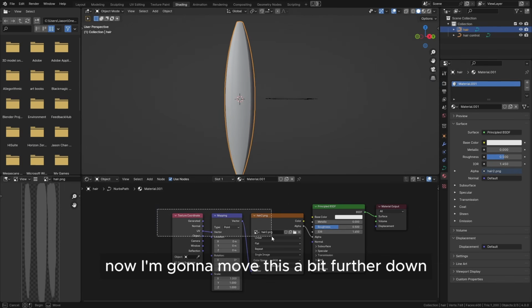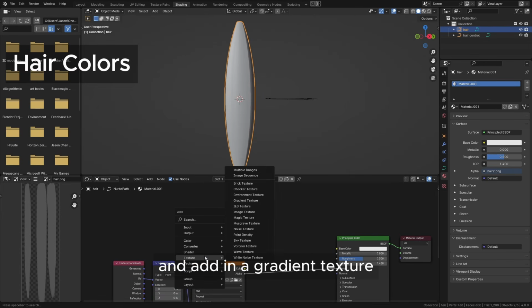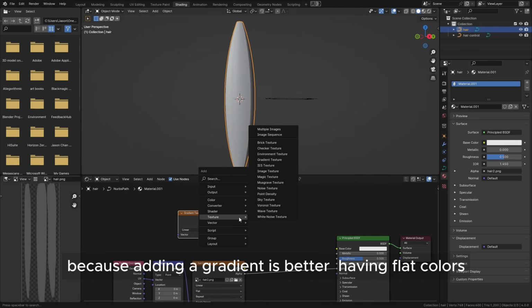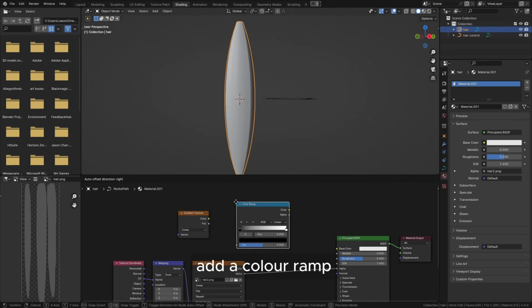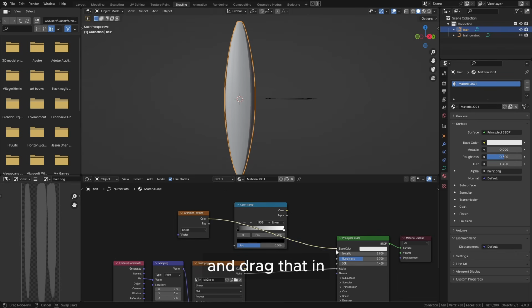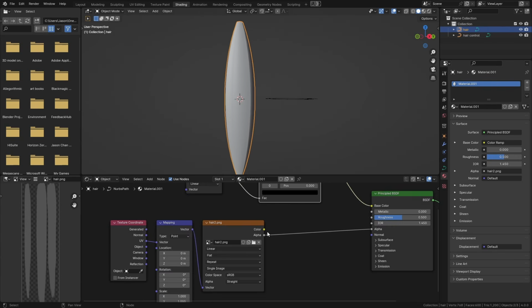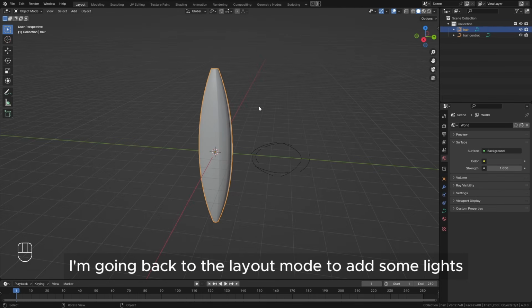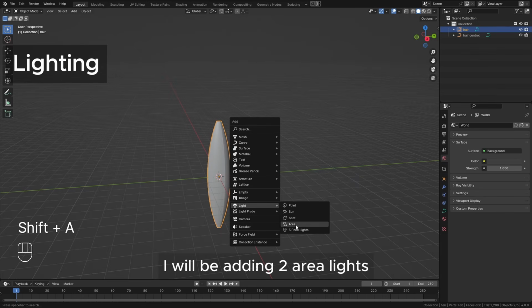Now I'm going to move this a bit further down and add in a gradient texture. This is going to be for our color of the hair, because adding a gradient is better than having flat colors. Add a color ramp and drag that in the node line. And for this demonstration purpose, I'm going back to the layout mode to add some lights. I will be adding 2 area lights.